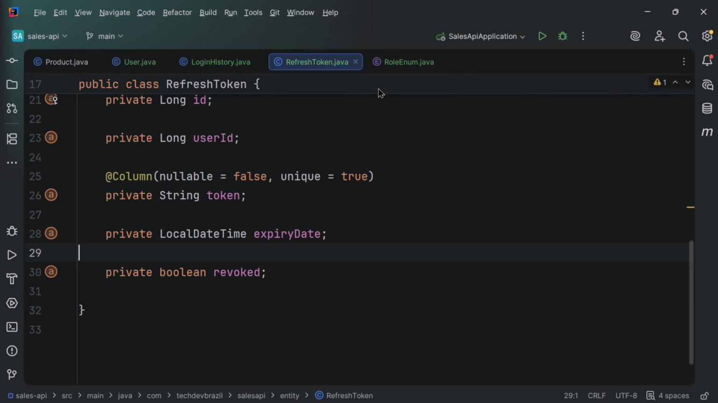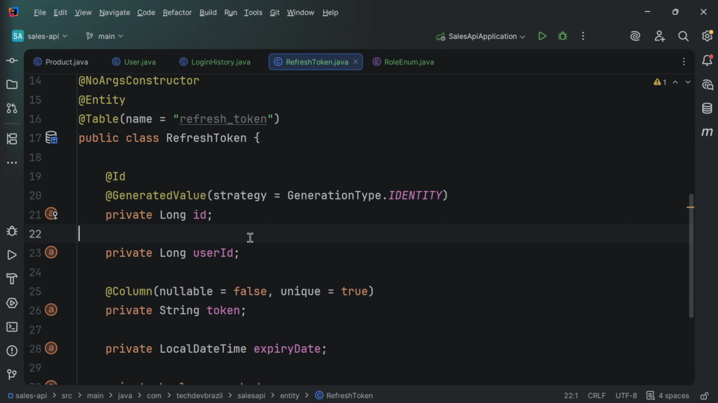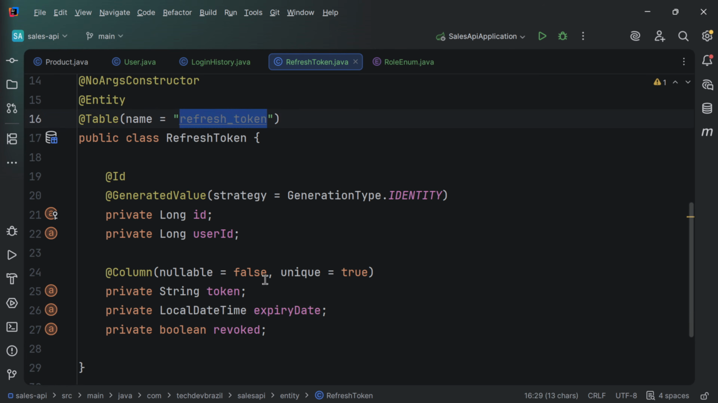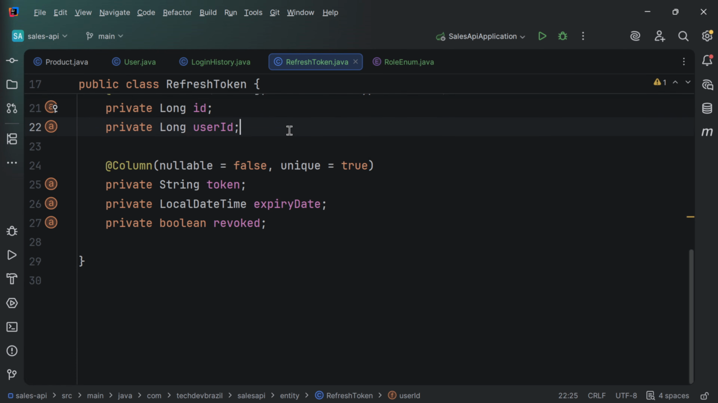So this is a very important part of our project that needs a little bit of attention. Let me explain it a little better. We're going to create a table called refresh token, and it will have an ID, which will be our primary key. Then we're also going to save the user ID, so the user that logged in into our system, and later on the user will use our refresh token to get a new JWT token to keep making requests in our REST API.